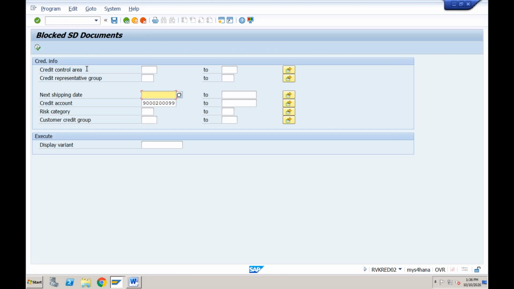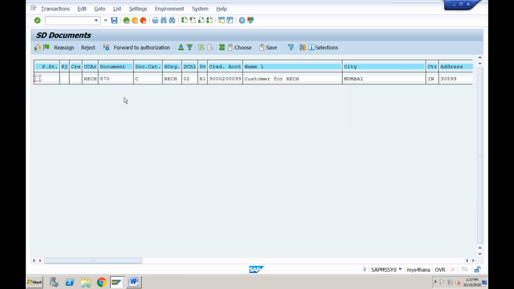No, compared to ECC, there are a lot of transactions which are removed. So VKM1 is only available. Okay, for delivery level, it was VKM3, and so that's okay. Try Change, to execute. You can see this is the order 870, and if you want to release, you have to click on this indicator and click on the release button.